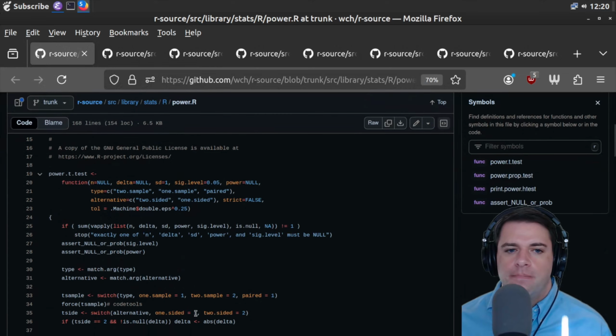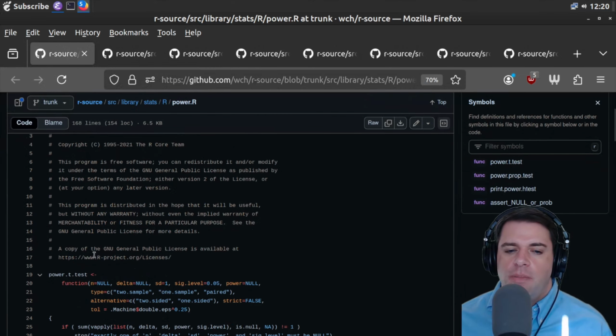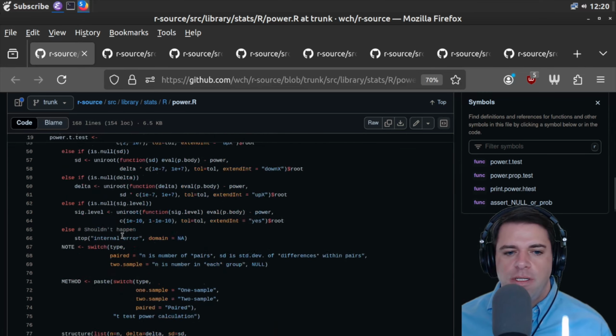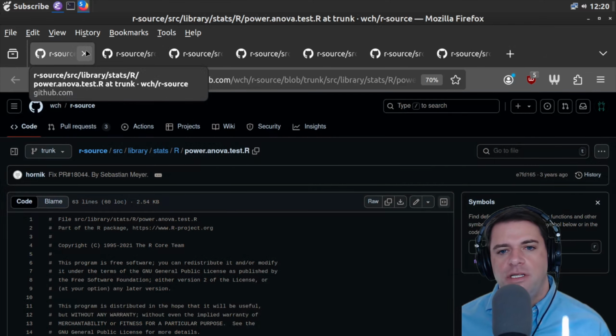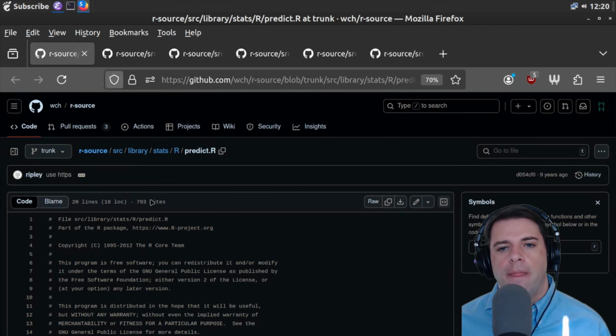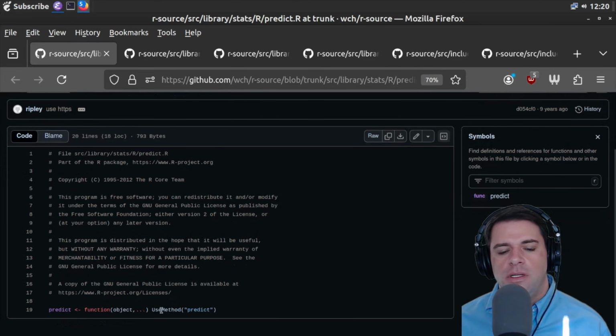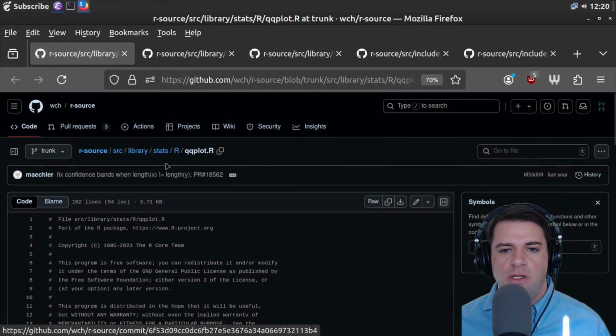Power. This is for the power of a t-test. This is just some formula that they're implementing. But I think we now have a sense of how a lot of this stuff is implemented. This predict function just seems to be calling out to whatever UseMethod predict is. I'm going to guess that there's a C function corresponding to it.